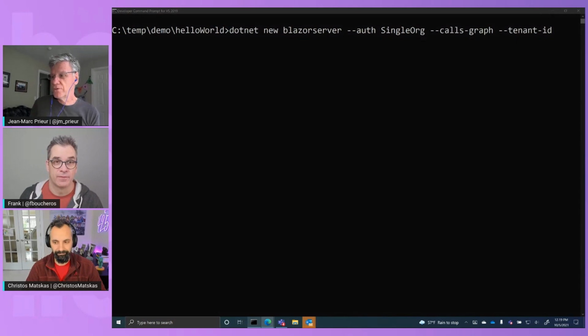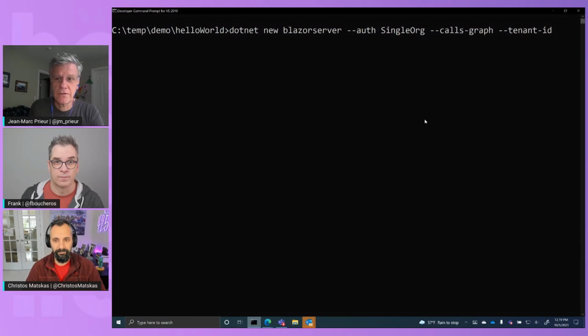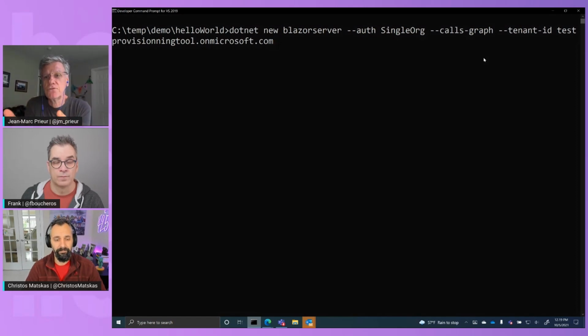Yeah, that's a good point. You need to be able to create or update applications. So I'm going to use this tenant ID, which I copied from another screen, and paste it. So that's the command: .NET new, Blazor server, authentication single org, which means Microsoft Identity Platform. I'm going to call the graph, and I'm pre-specifying the tenant ID.